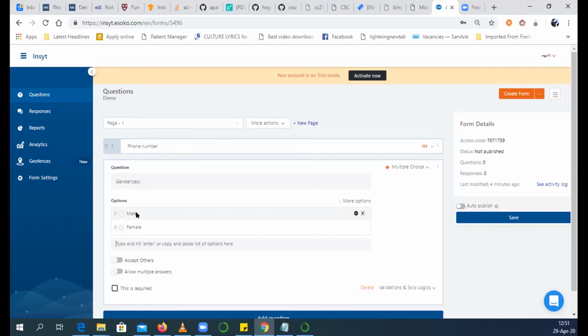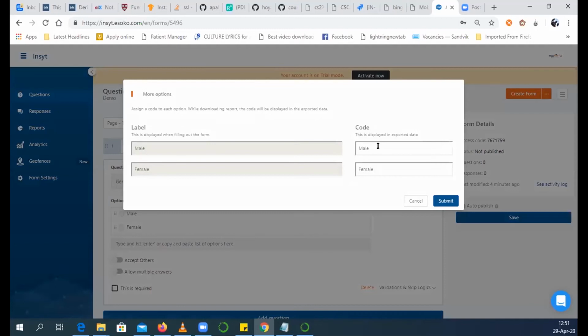So they'll ask you, can I code my options? The answer is yes, you can code your options. To do that, you click on the more options, and then you go to edit codes. Now, when I go to edit codes, I'm representing the option here, the male, by, say, 1. That is my option for 1. And then the coding for the female is 0.